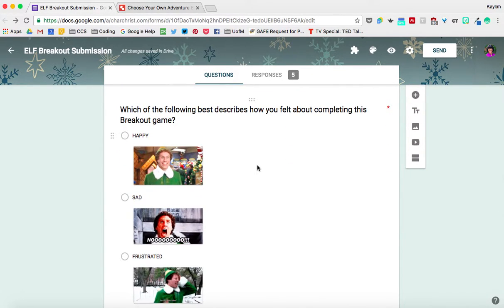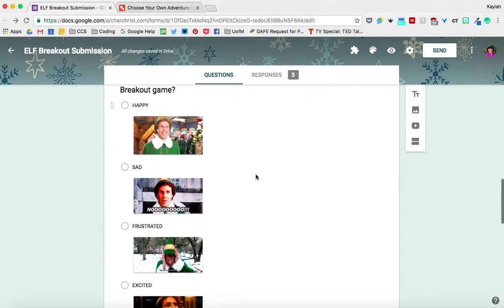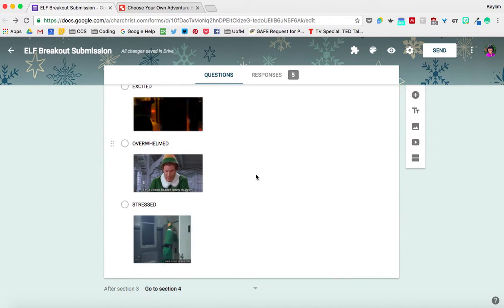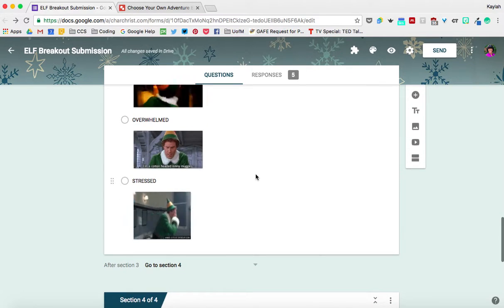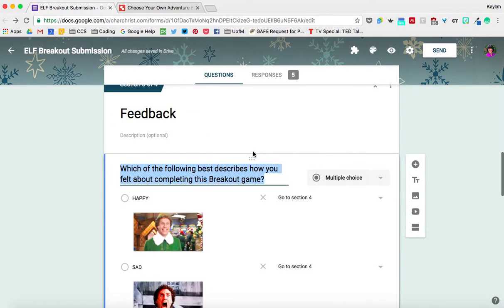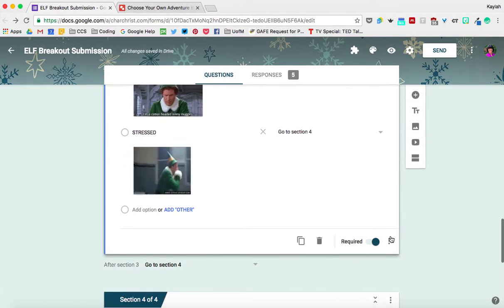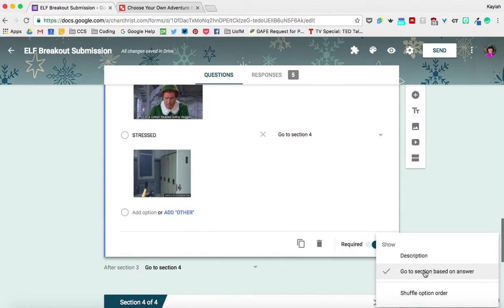This is another important part. I've asked them which of the following best describes how they feel. A lot of people right now are doing something called choose your own adventure style games. And what that means is when you choose a multiple choice type question, in the bottom right 3 drop downs, you can choose go to section based on answer.